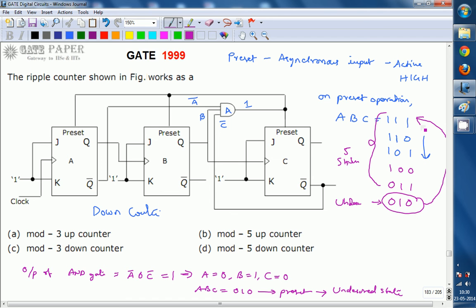So the number of unique states the counter moves through is 5, so it is modulus 5, and that too a down counter. So the right answer for this question is mod 5 down counter, that is option D. Option D is the right answer. Thank you.